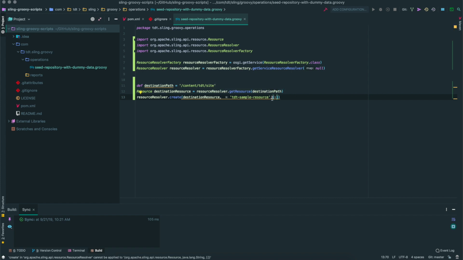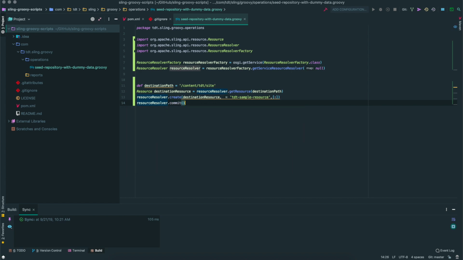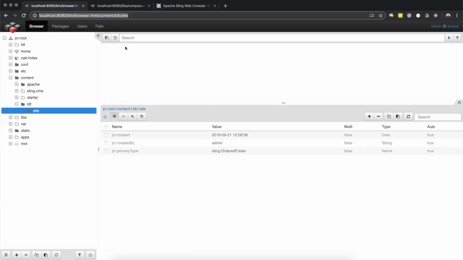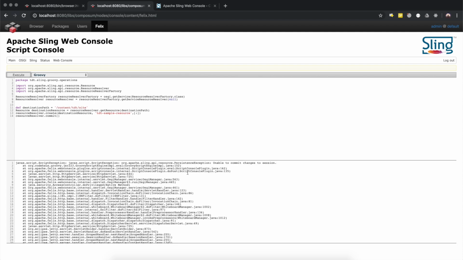This is the syntax in Groovy to initialize an empty map. Similarly, if you want to initialize a list, all you have to do is that. Now we would do resource resolver dot commit. Copy that, head back, and execute. Okay, unable to commit changes to session.